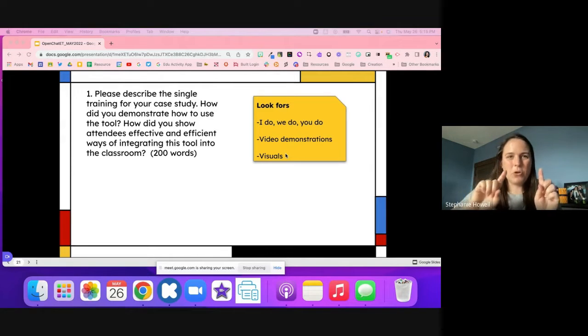So that way people know where to click, because I click really fast. So taking a screenshot of the screen and then maybe getting a red box or red arrow to show, click here. That can really help too when you are giving these different trainings. So again, think about how did I demonstrate that training? And then how was it effective, or what ways can they use this in their classroom?